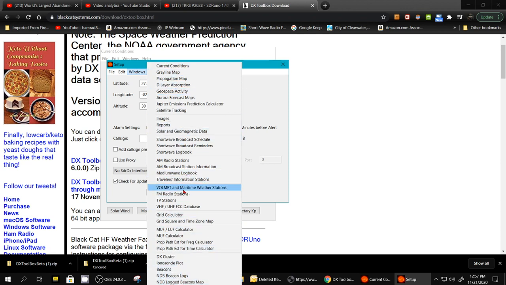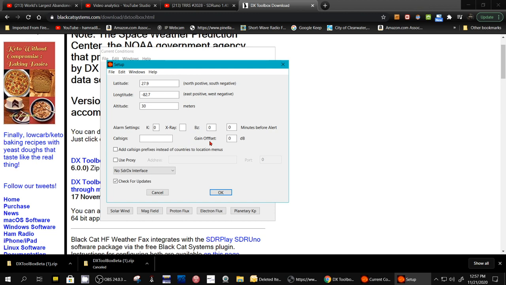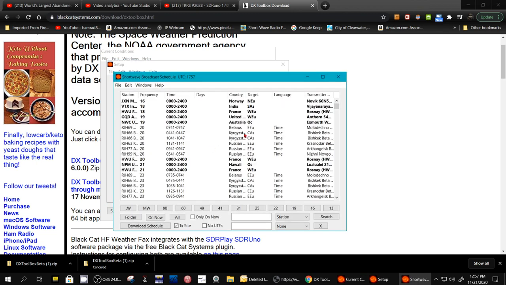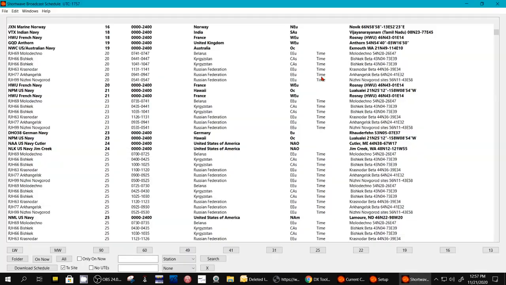Now, this toolbox is not free. It's $24.95, but it's worth it. It's definitely worth it. And the one I was illustrating in that previous video was this shortwave broadcast schedule. I'll open that right now. It'll take a few seconds to open it, and then I can make it full screen.